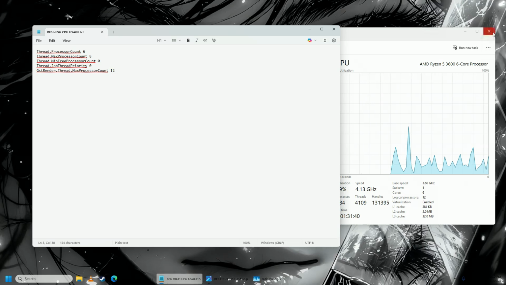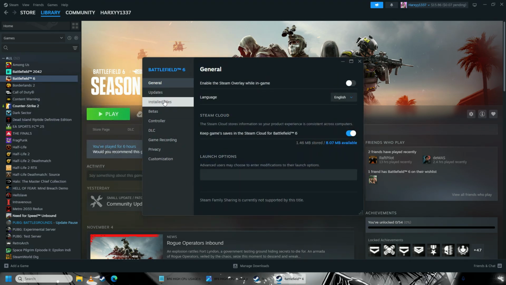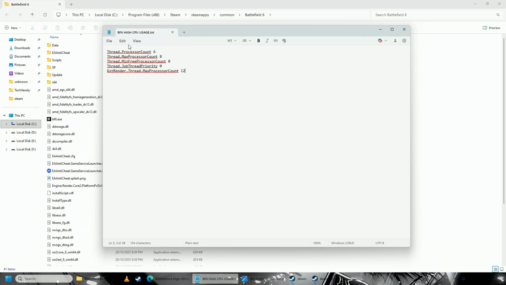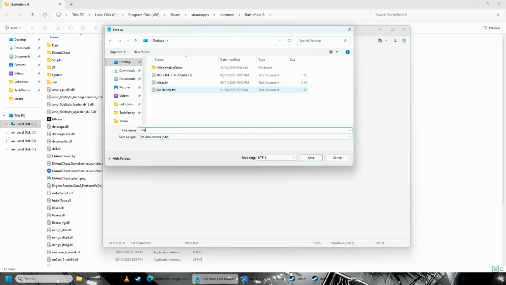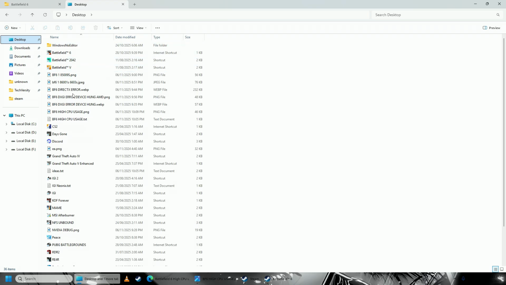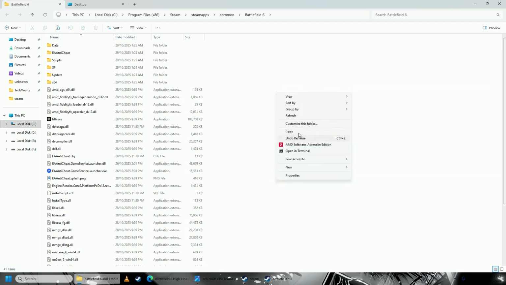And after that, you're going to go to your games platform and then go to your Battlefield 6 directory. So go into Properties, Installed Files, click on Browse here. Now click Save As and set it to user.cfg. Set text documents to all files, click save, and now just copy that Notepad file that you saved onto your Battlefield 6 directory and paste it on here.